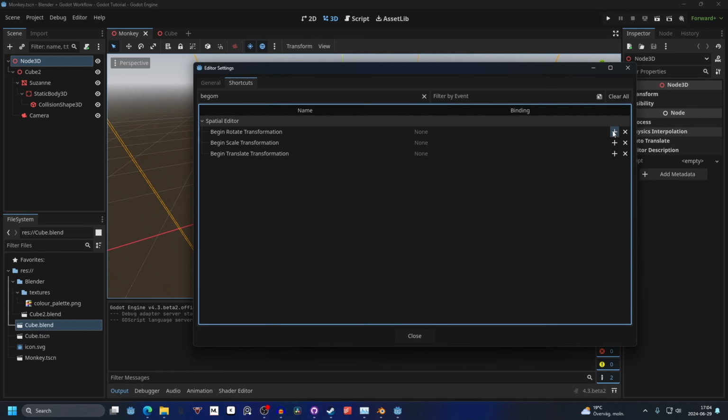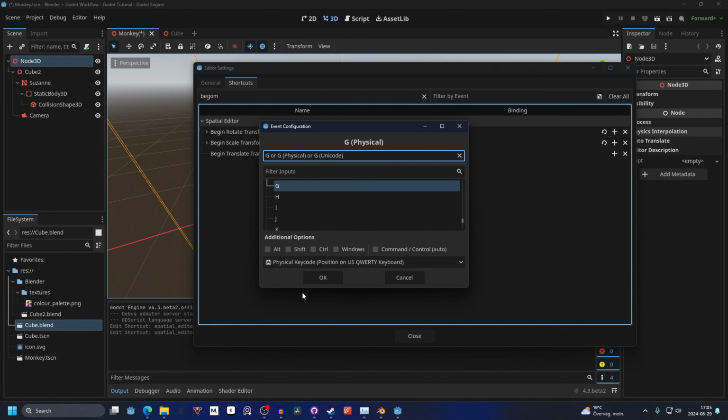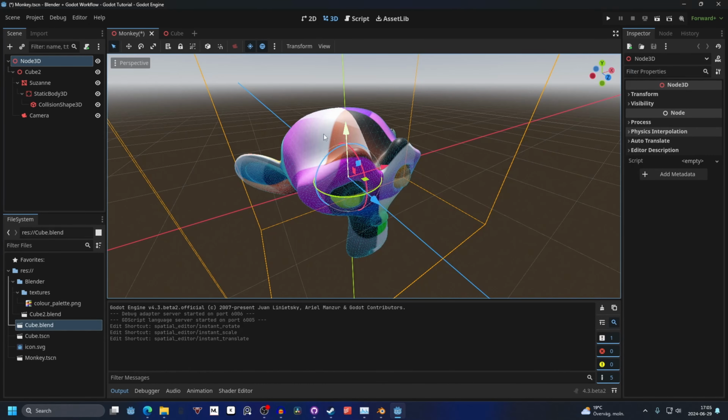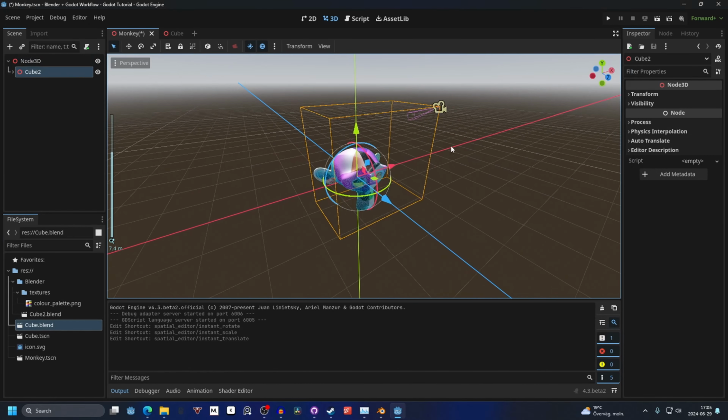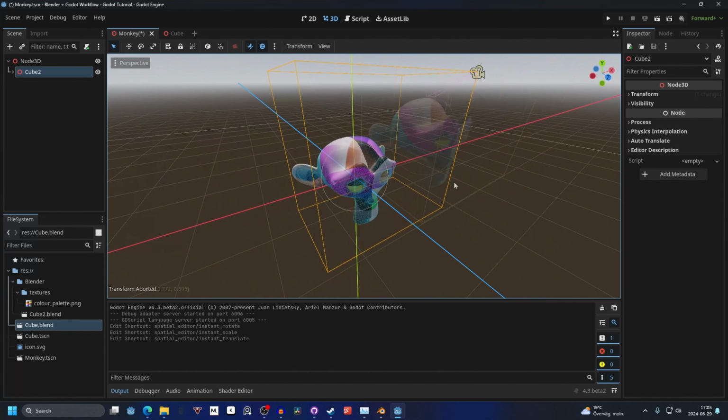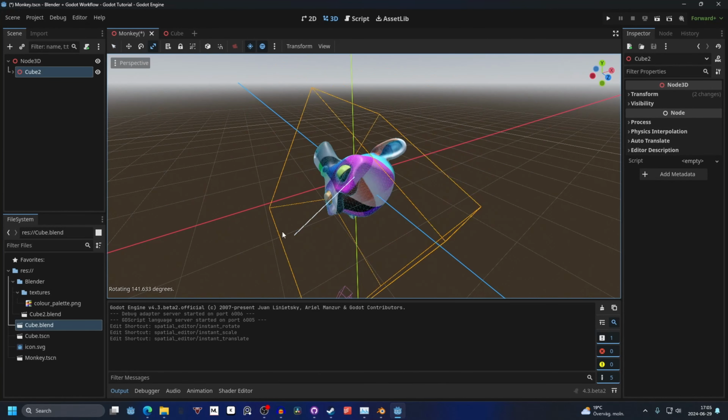So for Rotate, you want R, OK. Scale, you want S, and OK. And Translate, you want G, and OK. If we close this down, we can select our monkey and press G to move it, S to scale it, and R to rotate it.